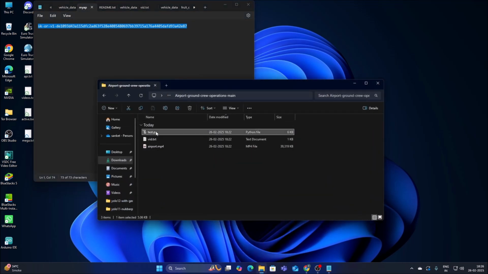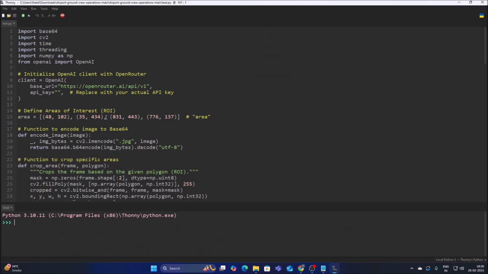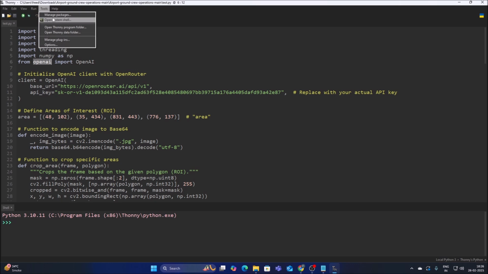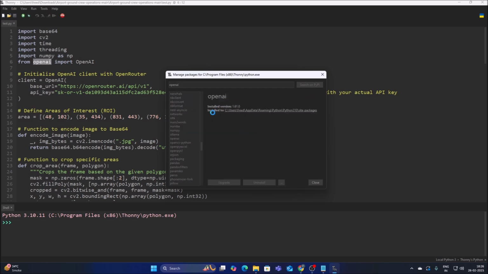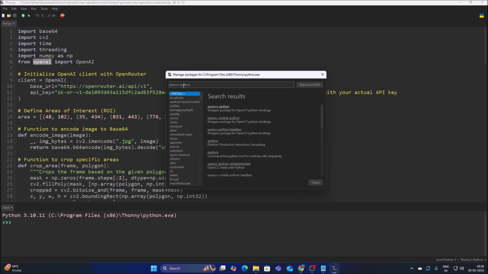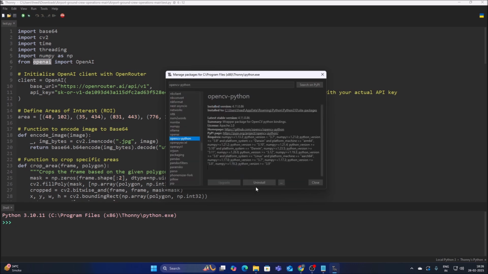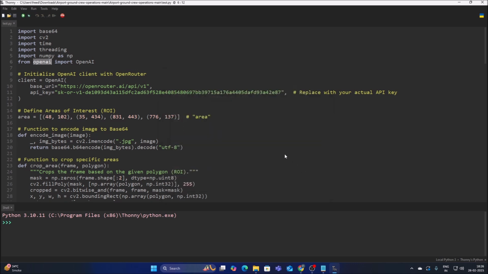So this is our code, test.py. That's it. And here for the API key, we will mention the API key. That's it. And the package we need is OpenAI. So go to the tools, manage packages, and search for OpenAI. Hit enter. Click on it and just click on install, and it will install the OpenAI package. Then we need, of course, the opencv-python package. Hit enter. First package, click on the install button, done. It will install opencv-python.